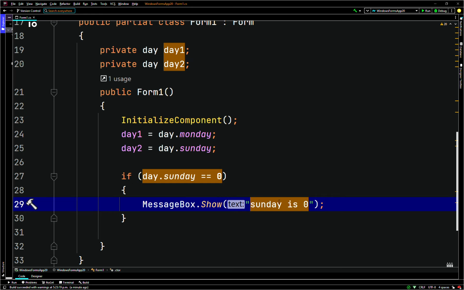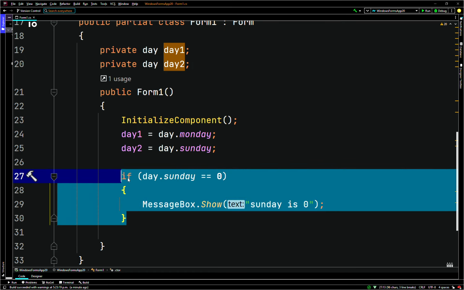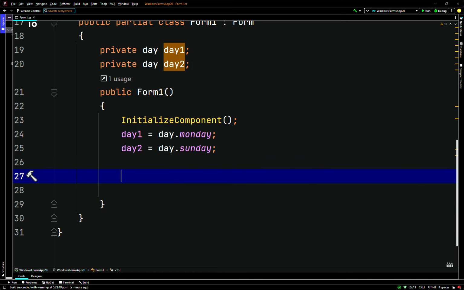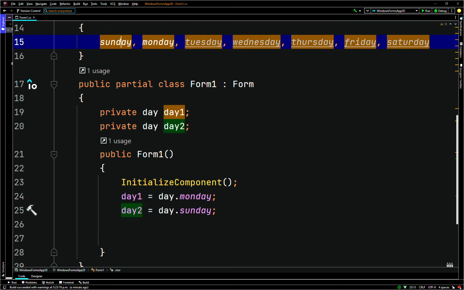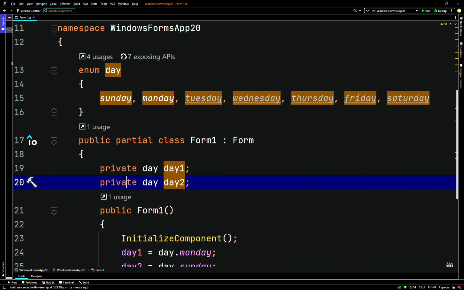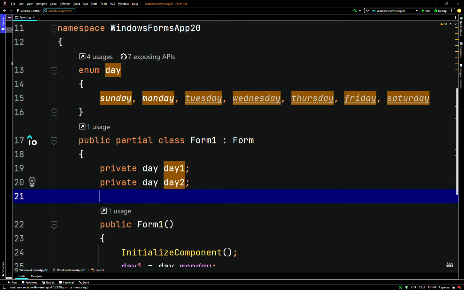So the message box showed us a pop-up window that said Sunday is 0. So that was correct. So what else could we do? So here we could change this. Let's go with another variable here. I think enums can be cool. It's just like they're kind of tricky. When someone else writes them though, it can be confusing. So private day. So we created a type named day. We're going day 3.